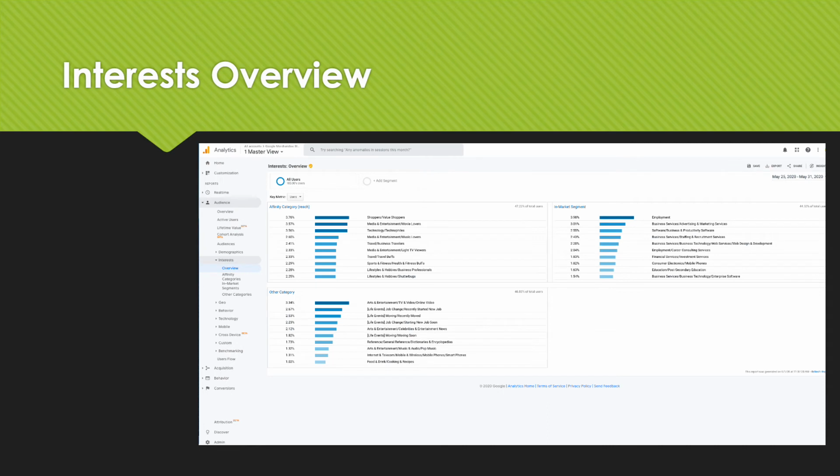The interests of your users, and from the various, where do they come from, what industries do they come from, and click on some of these categories and get a better idea of what they have to tell you.